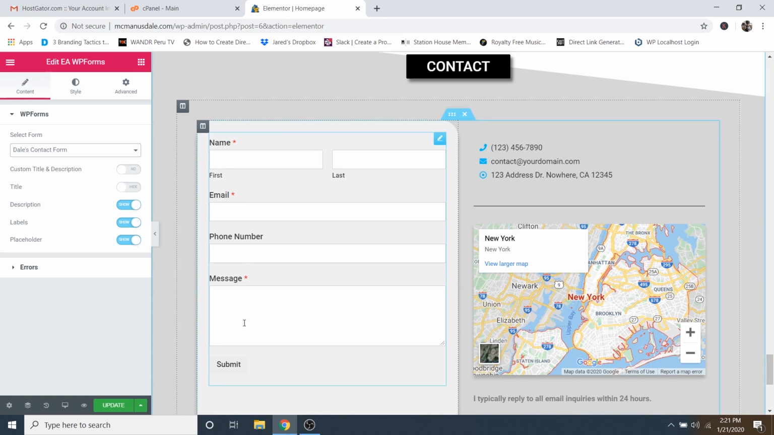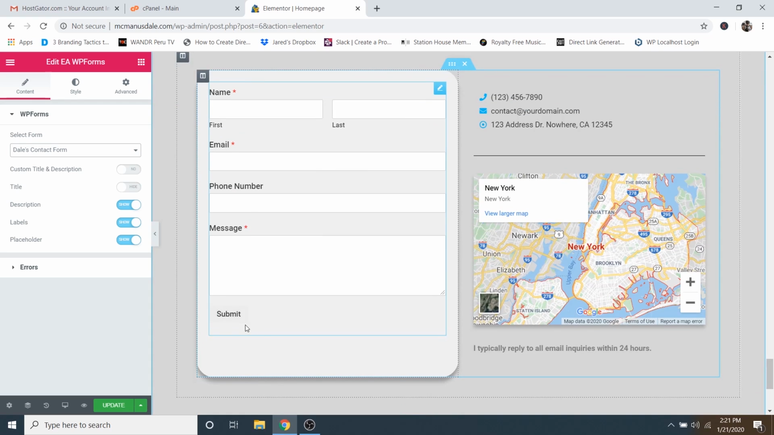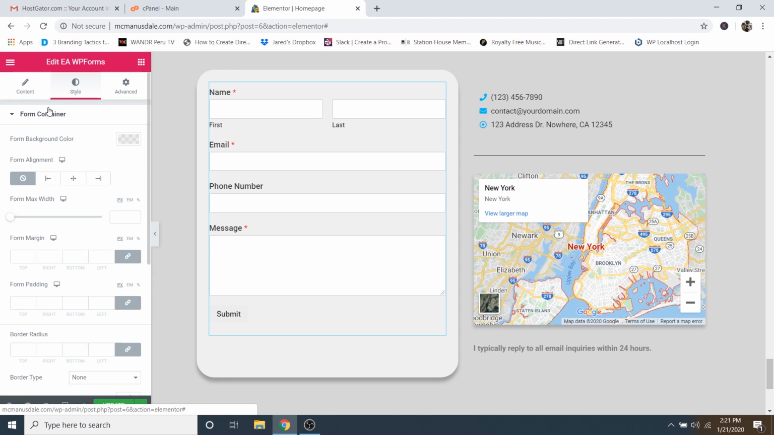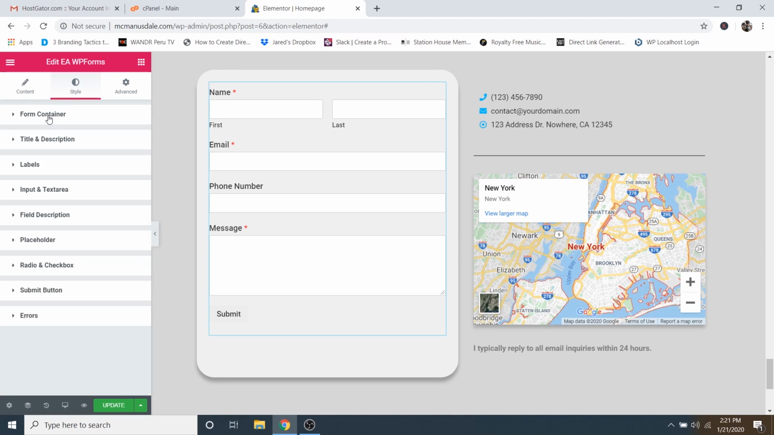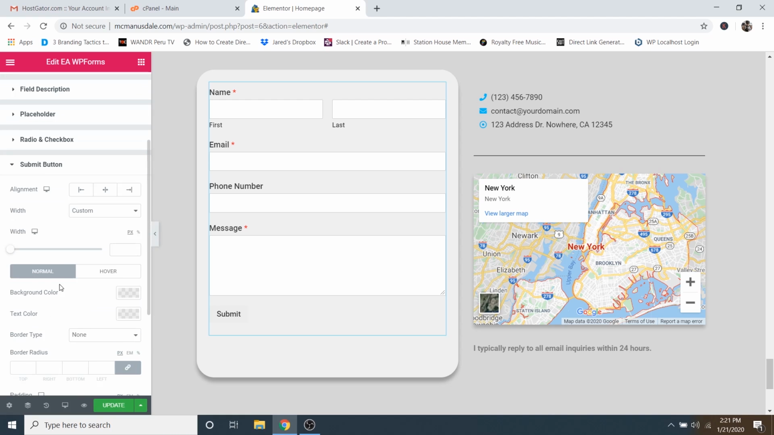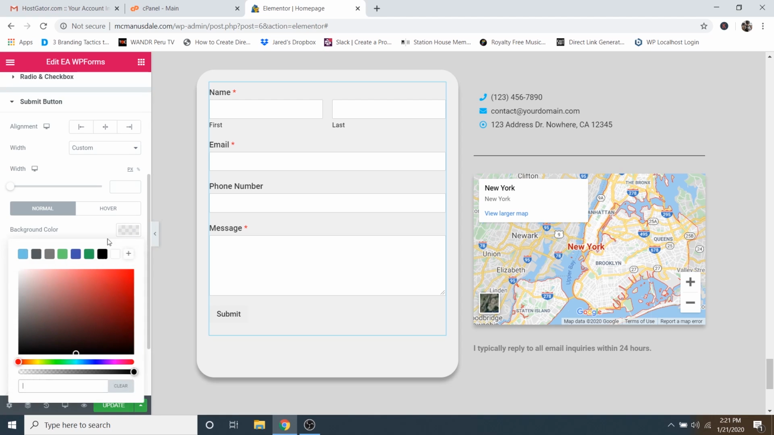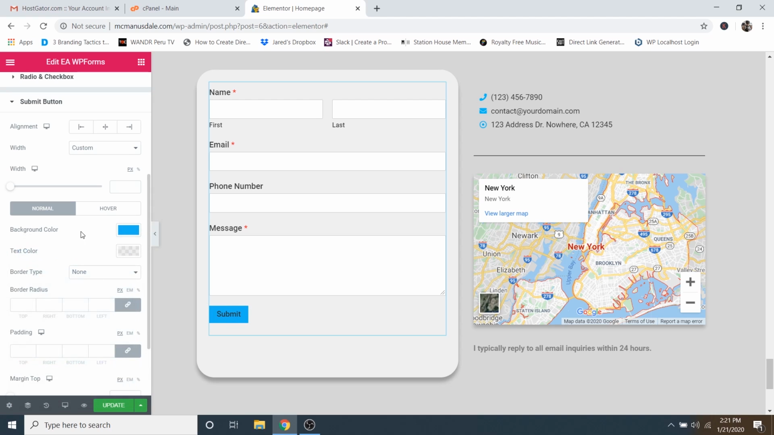So now let's change the submit button color, because right now the gray is blending into the background. So let's just go over to style. And then I'm going to close form container. And I'm going to go all the way down to submit button. And then just scroll down a little bit. And underneath normal, you're going to want to go to background color. And I'll change this to kind of a blue color as well, maybe like that. And then for text color, I'm going to change that to white.